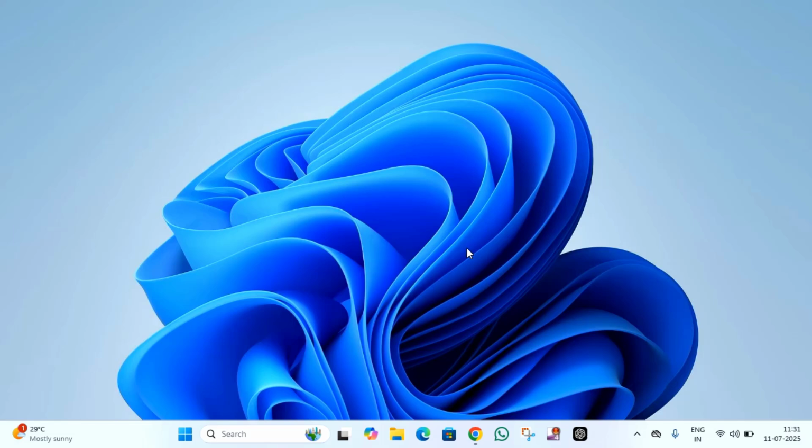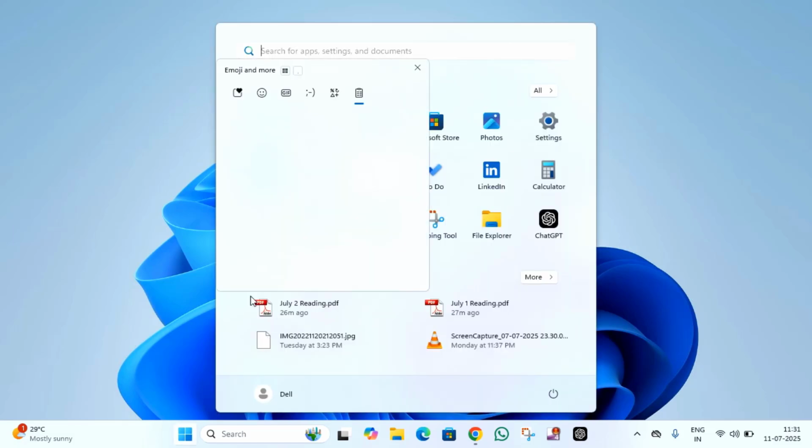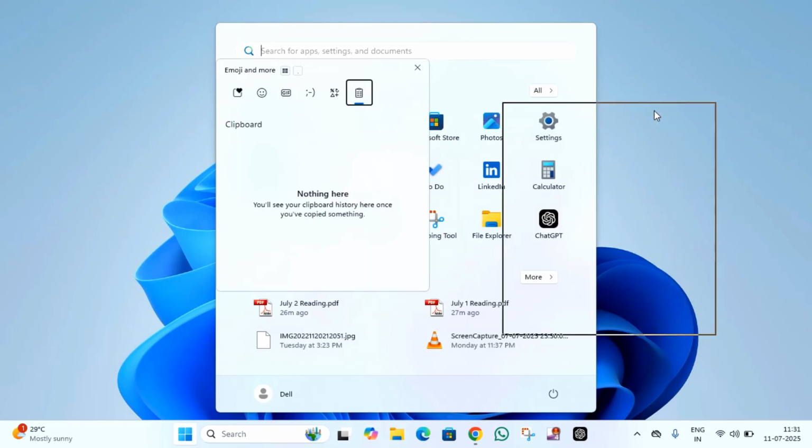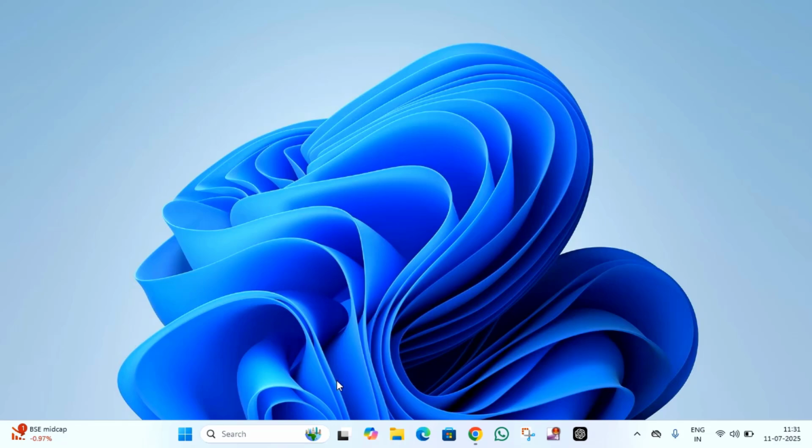Guys, if you are still using the oldest method of copy and paste by pressing Ctrl C or Ctrl V, then I will show you a new trick on how to use your clipboard history. By pressing Windows V, your clipboard history window will be opened here. You just have to press Windows plus V.